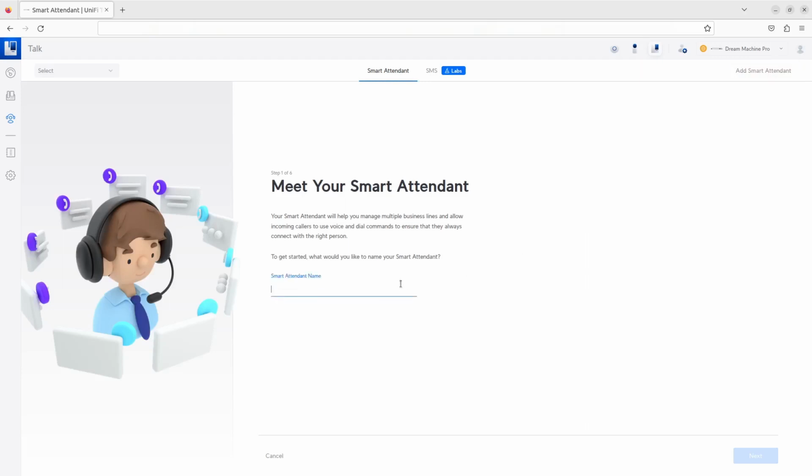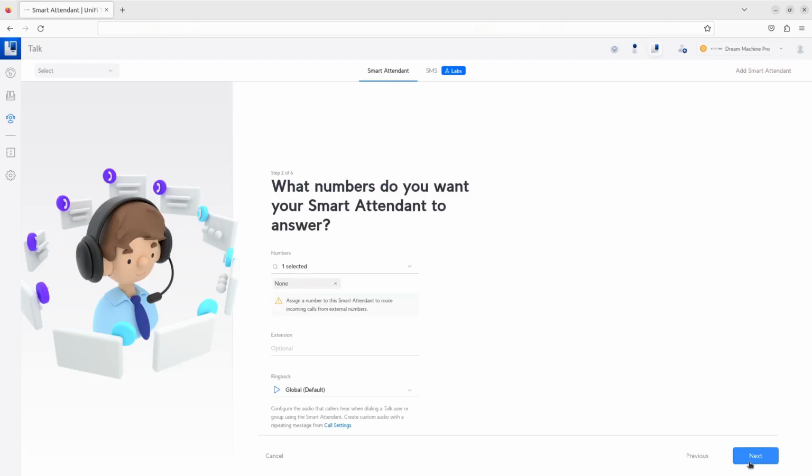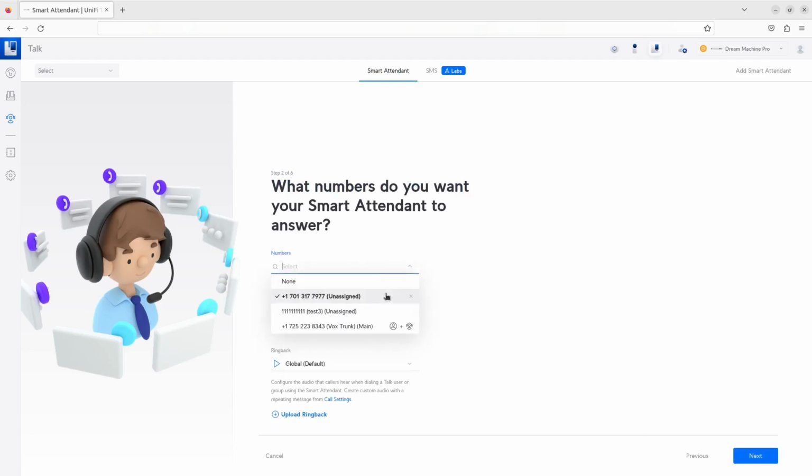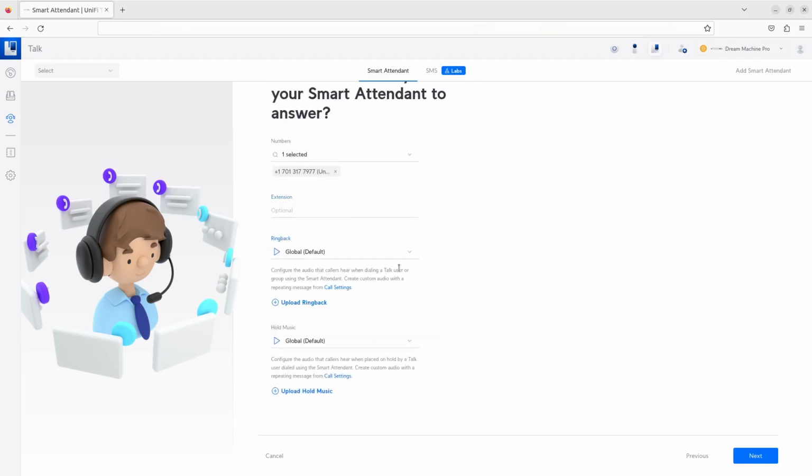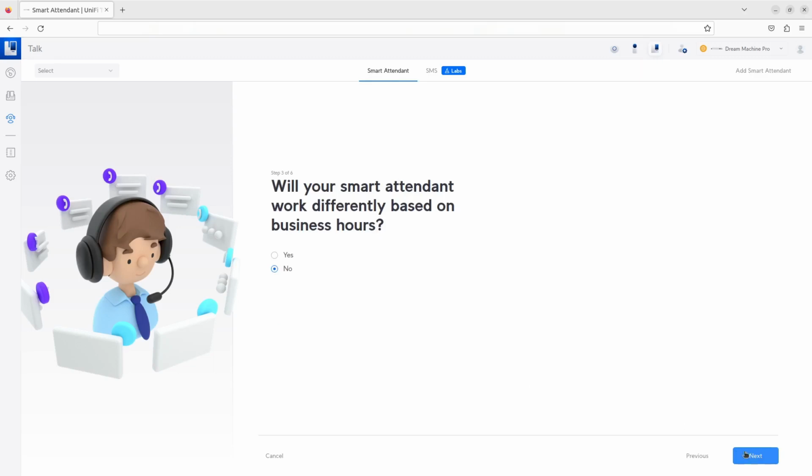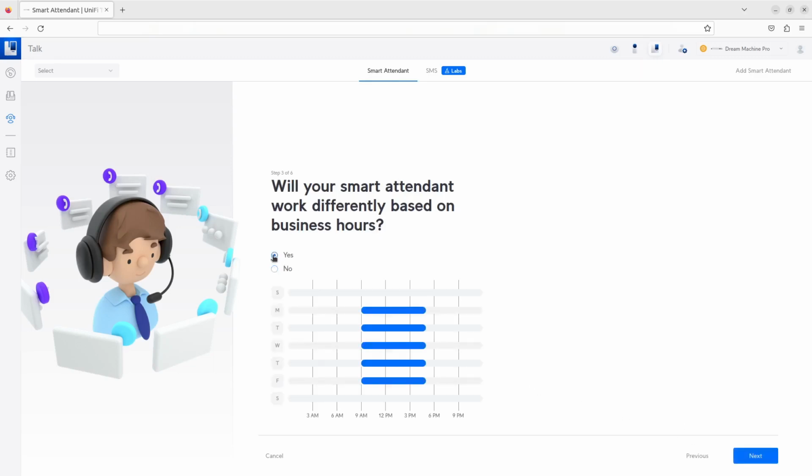Type in a name of your choice here. Click on Next. From the Numbers drop-down, select the number you want your Smart Attendant to answer from. As an optional setting, you can enter the extension here. Configure the ring back and hold music if you want it to be set to something other than the default setting. Click on Next. From here, you can decide if you want your Smart Attendant to work differently based on business hours. Click on Next.